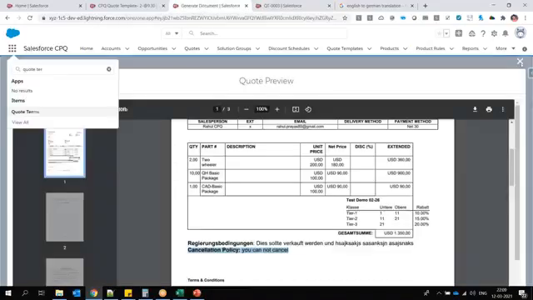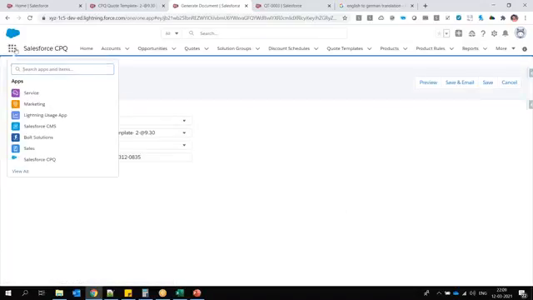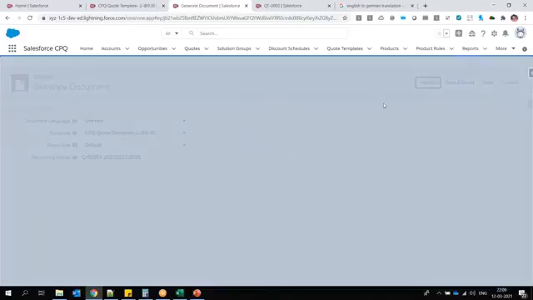So if I go and generate the document again, this English text should be converted to German. Sorry. So if I select German, my template is 930. Okay, preview.